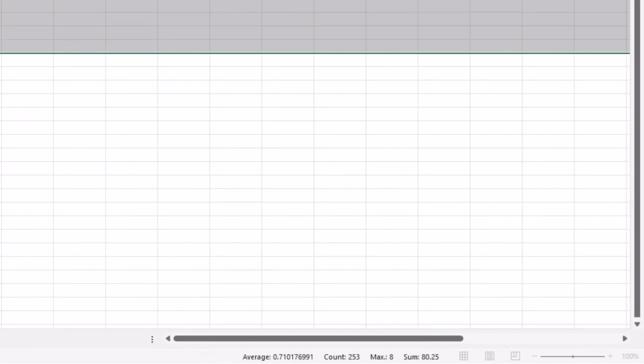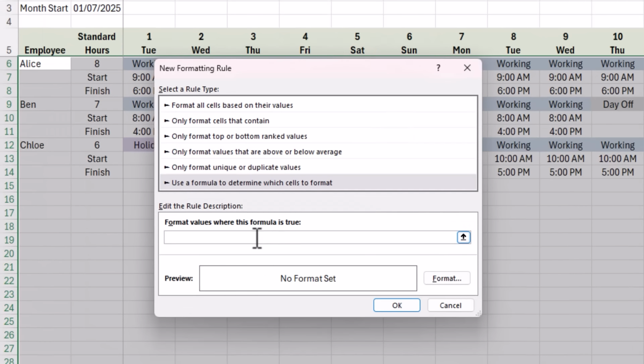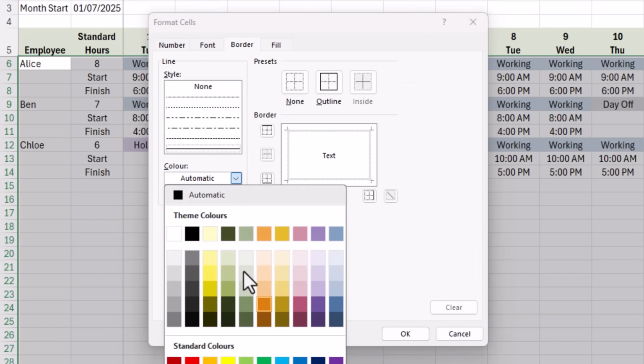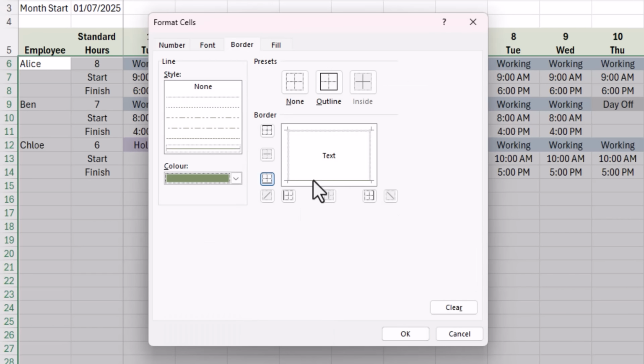And let's just scroll back to the beginning. The formula is simply whether this cell, and I want to make it locked on the column but the row relative, so press F4 twice, and I'm checking whether that equals the word finish. If it equals finish, then we're going to apply a border, and we'll select this green color, and it's a bottom border. So if this cell contains finish, we're going to add a bottom border.